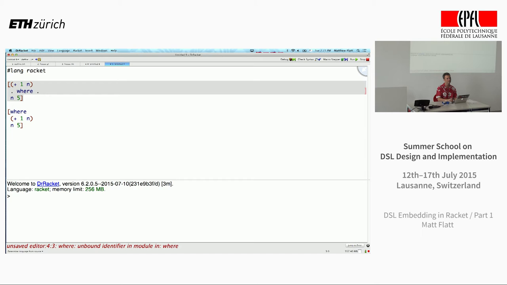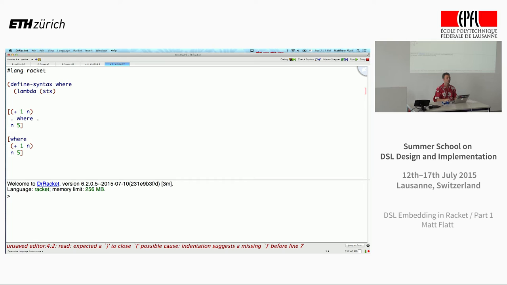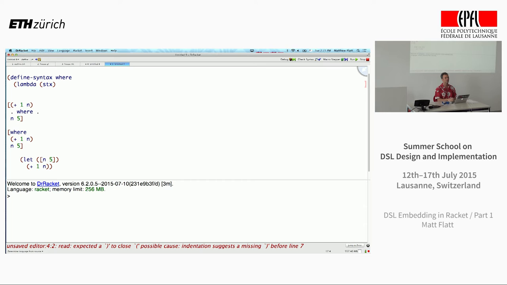Now, I could write define syntax where and then write a function that pulls this apart and puts the pieces all together, and that will take a lot of code. So what I want is a domain-specific language for writing these kinds of conversions. So what do I want to do with where? I want to take the pieces and rearrange them to a let n is 5 and plus 1 n. So where is just an upside-down let. So what I want to do is take a syntax object that looks like this and turn it into a syntax object that looks like this, shuffling the pieces around.